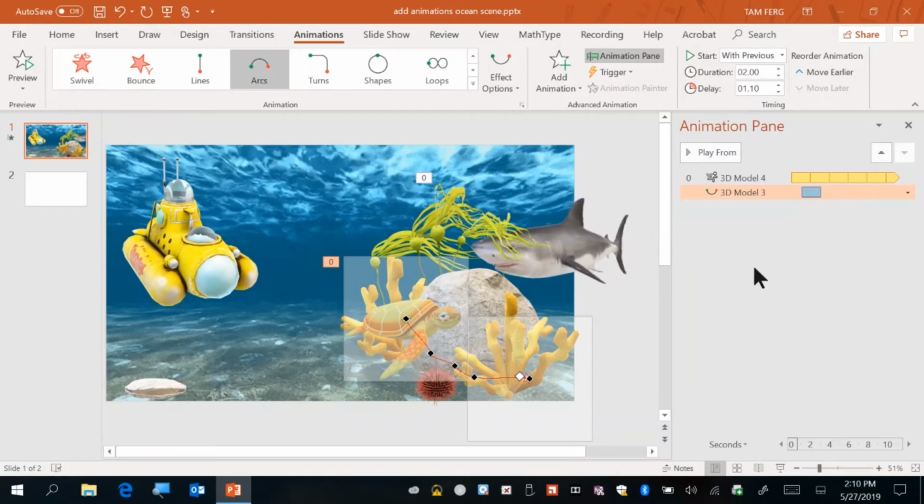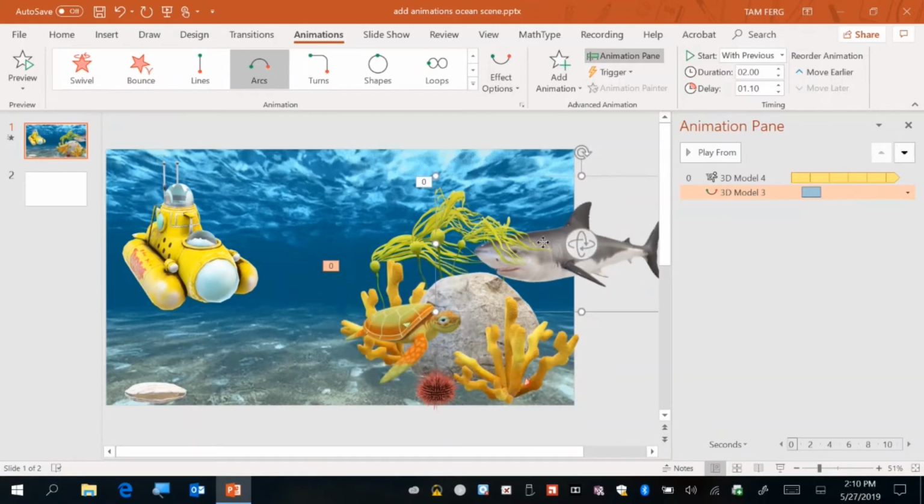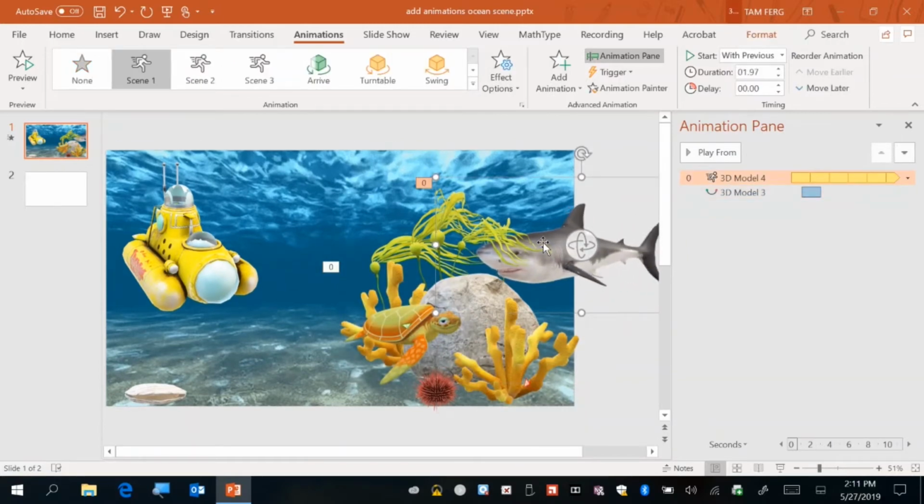I'm having issues with using the correct terminology today, but we'll get past that. Okay, so I have my little turtle and I'm happy with where it's going. So I'm going to leave the turtle alone. I am now going to look at the shark. I want the shark to swim across the screen. So I wanted to do it at the same time as it's swimming.